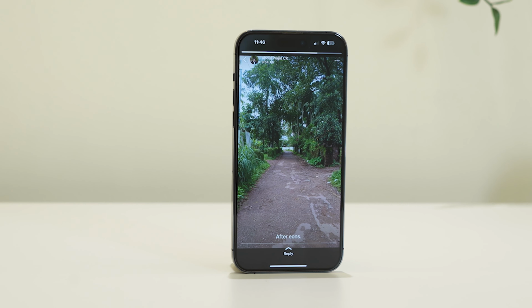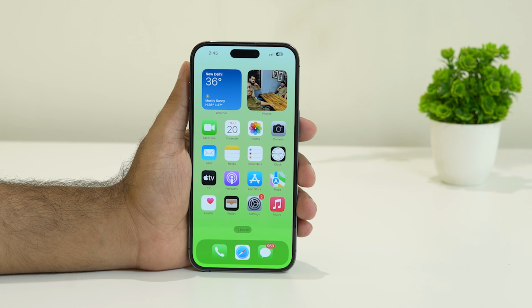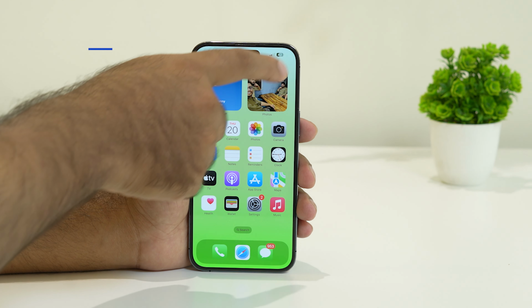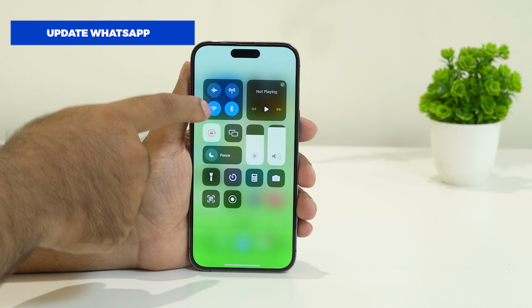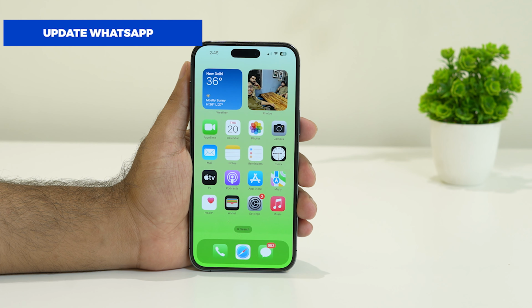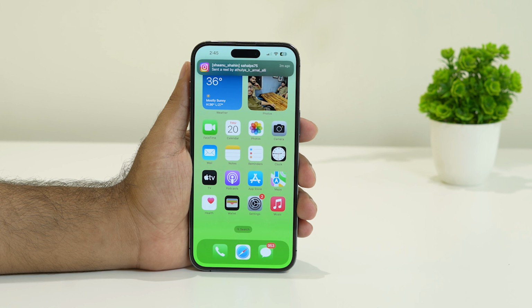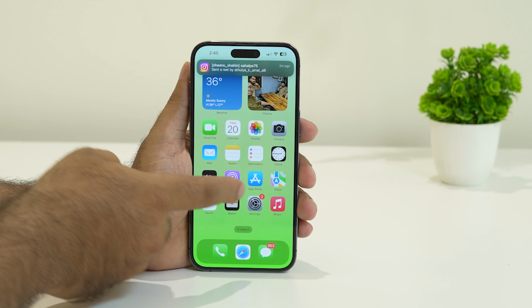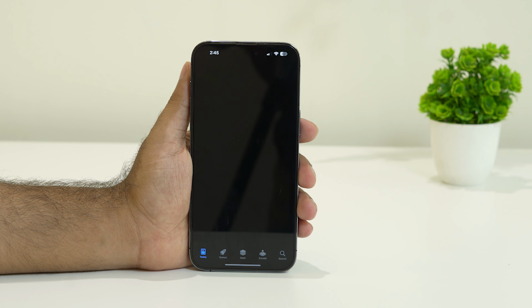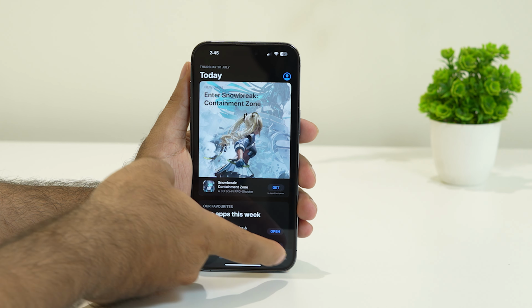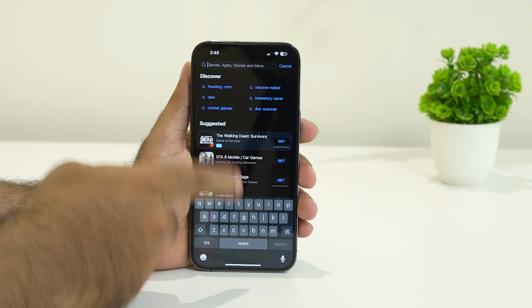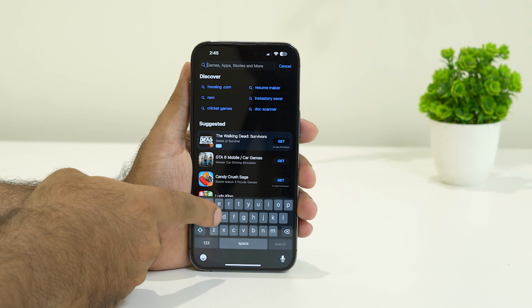The first step is to update WhatsApp. Make sure that you're connected to the internet, either on Wi-Fi or cellular data, both are fine. Go to the App Store and search for WhatsApp.